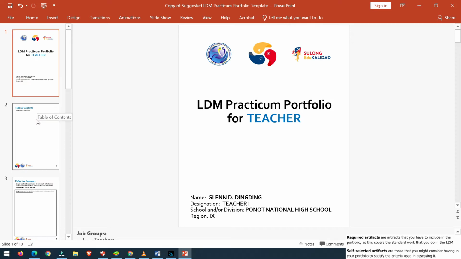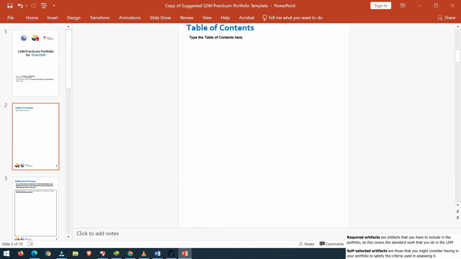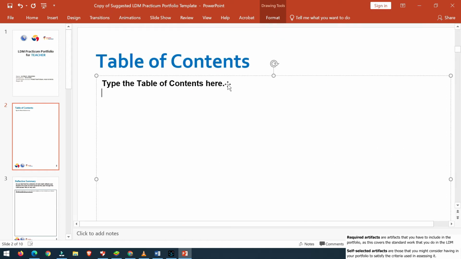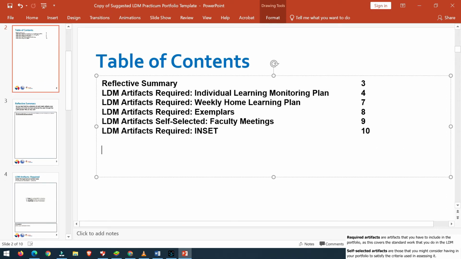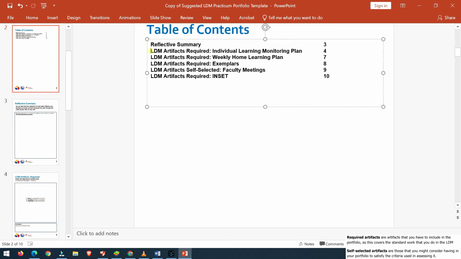Next is the table of contents. So of course all of us alam na natin kung ano ba ang ilalagay ng table of contents. So let us type here some examples. Okay, so just like for this example, reflective summary 3, because ang next page na to is the reflective summary. Okay, then itong format talaga, the format is LDM artifacts required. Then ang pangalan ng artifact natin, then kung anong page siya. Then meron din tayong LDM artifact self-selected, then kung ano yung artifact na yon.